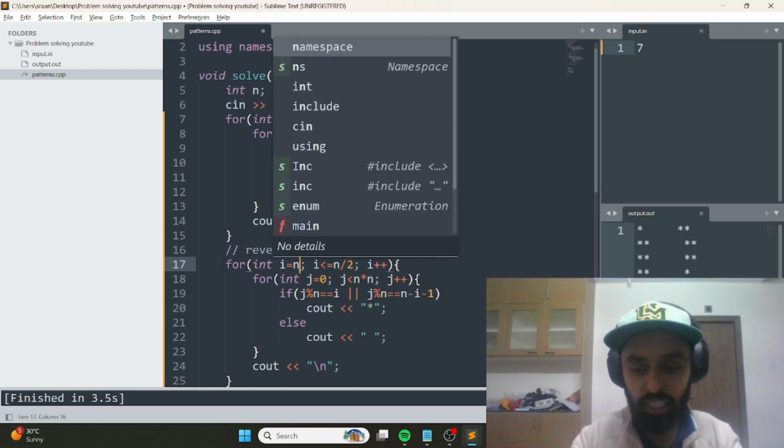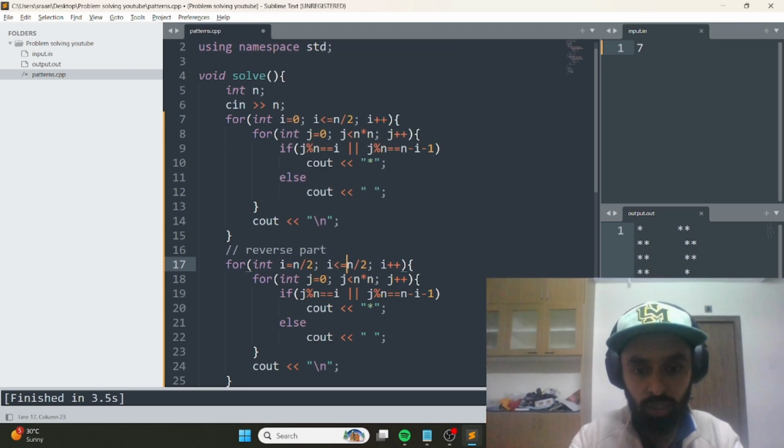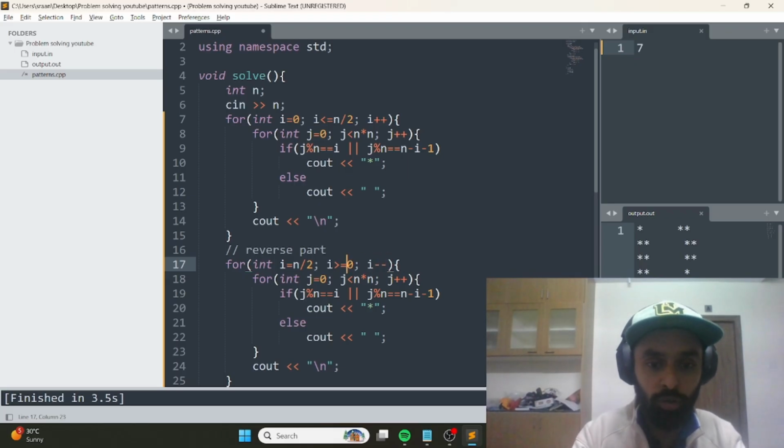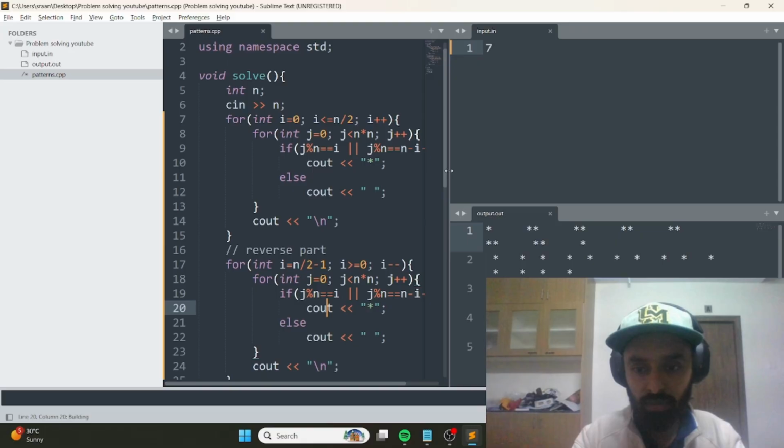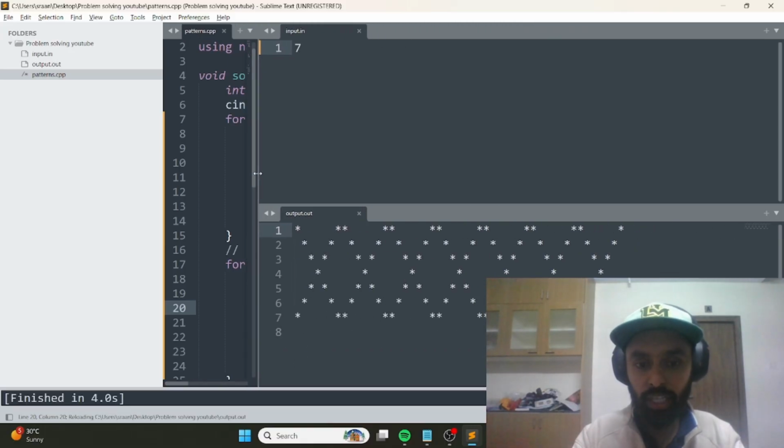I'm saying for integer i equals n divided by 2, i greater than or equal to 0, i minus minus. Now we don't want to print the last row. So if you say n divided by 2, you will be printing the last row as well. We'll say n divided by 2 minus 1. Rest everything will be the same. So let's run this code. It's working absolutely fine for n equals 7, and we can try n equals 5 also.